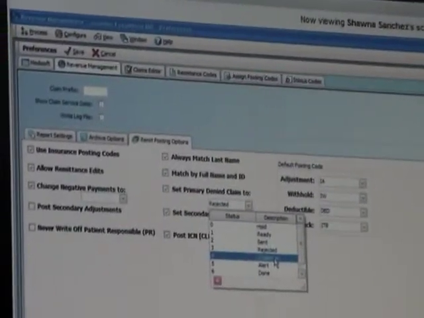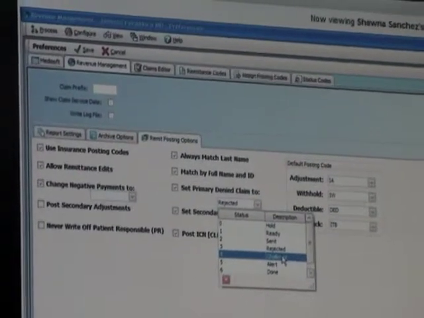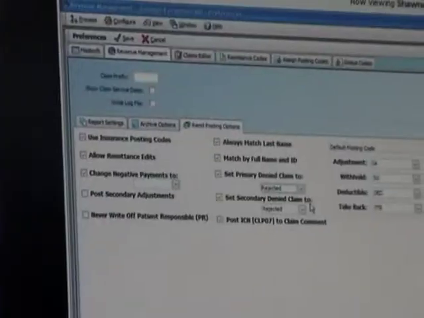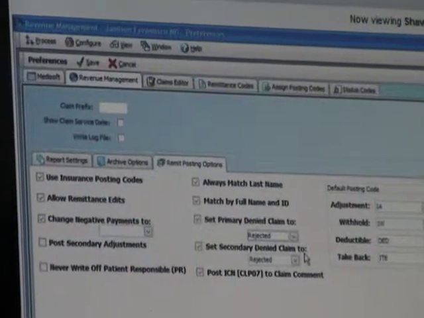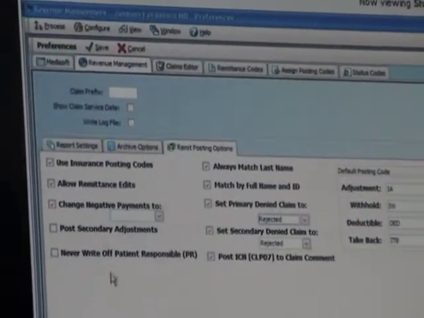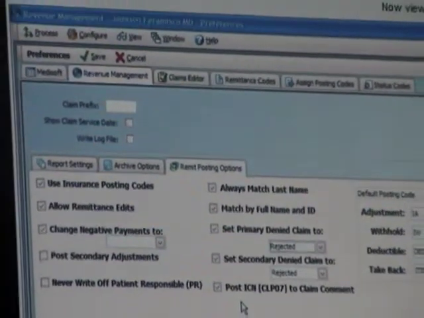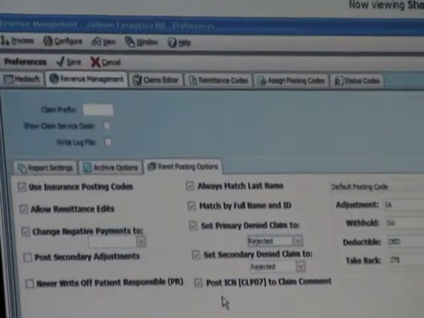If I want it to go to a different kind of status, maybe a challenge status, because that's a little more clear about why it was denied, I can actually change it to challenge if I want. But these triggers are what actually trigger the software to tag it as rejected when you get a denial. You also have other areas that you can turn on and turn off. Most of the settings are already set. We don't really touch the remit posting options. The ones that come as a default are pretty good.